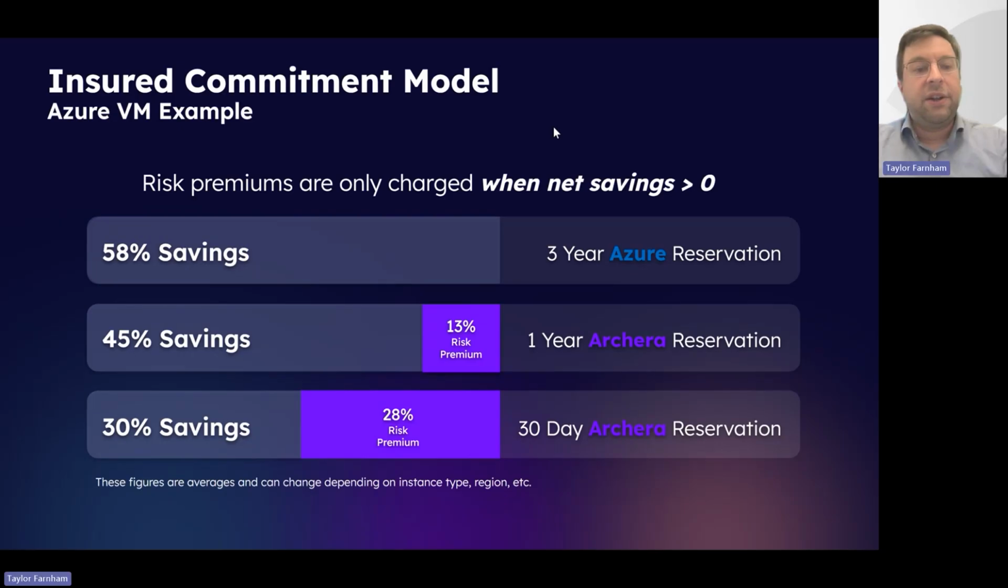We purchase the reservation on Azure on the customer's behalf, so it's not that we purchase and then resell. The customer purchases this within their subscription through the platform. And then we add on a risk premium, which is a charge, and basically that cost comes from the savings of the 3-year reservation. So if we consider the 1-year insured commitment that we offer, you'll see about a 13% risk premium, which would reduce the savings from 58% to 45%. And that's how we get to a deeper discount compared to the default instruments.